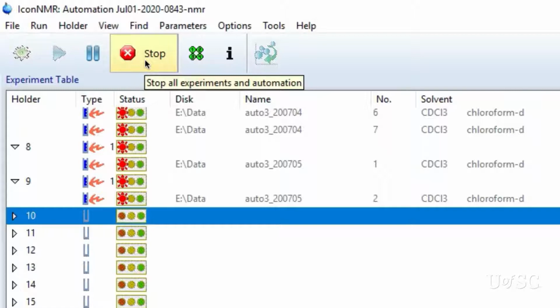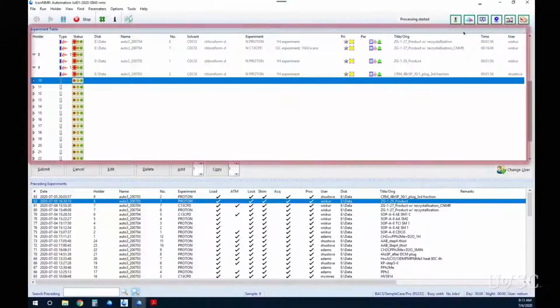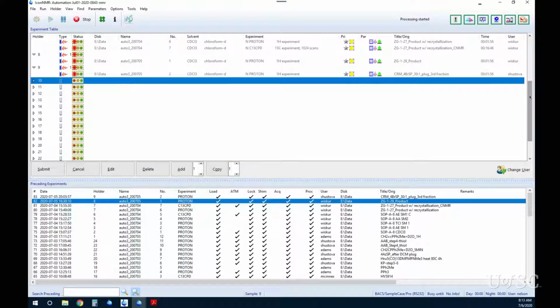However, if you ever submit an experiment and nothing happens, it is a good chance that the automation has stopped and needs to be restarted. To the right of the buttons are a series of icons that will display the status of the sample that is running, or has run previously. The main panel called the experiment table is where a user will mainly interact with Icon. This table is used to enter information and to queue up experiments that Icon will automatically run.